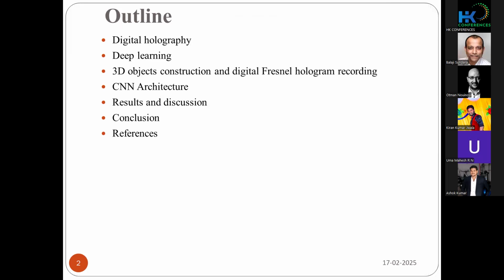I'll tell how to construct the 3D object and how the hologram is recorded and how the face information is reconstructed. Then I will talk about the deep learning architecture, results and discussions, and then conclusion and references.